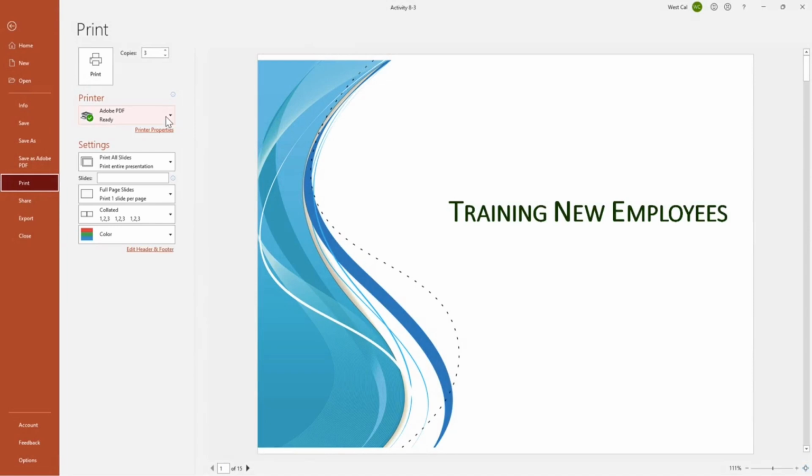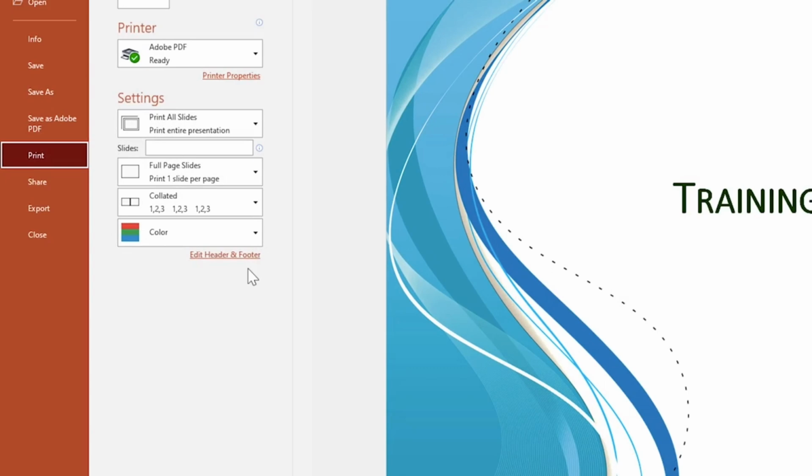Settings that you can modify include the range, format, collation and color scale. The range is where you manually enter the slide numbers to print. To print individual slides, enter the slide numbers separated by a comma. Two slide numbers separated by a colon would mean that PowerPoint would print that block of slides.